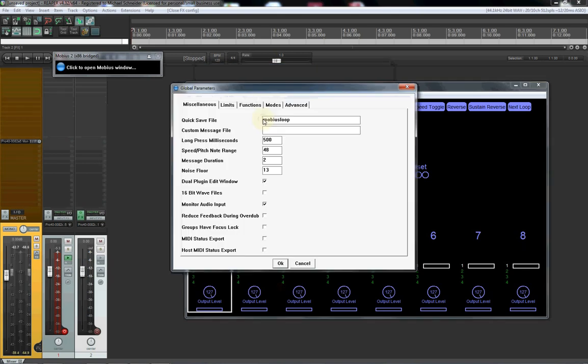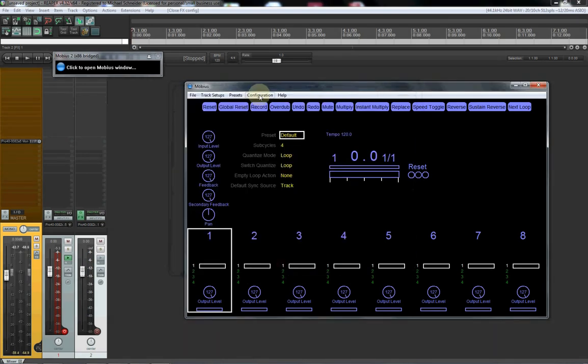Next thing, global parameters, make sure that monitor audio input is enabled. Otherwise, you will not hear any music coming through Mobius. Or actually, you will only hear music when a loop is playing. Basically, you have no monitoring. Okay, so turn this on.